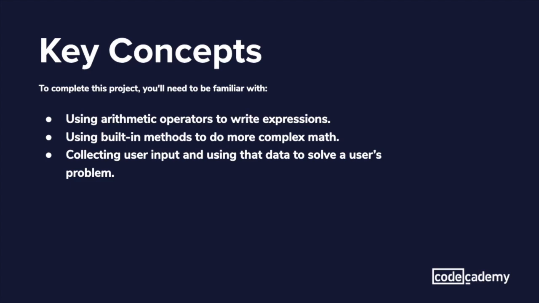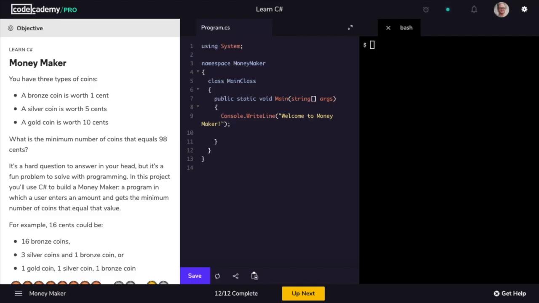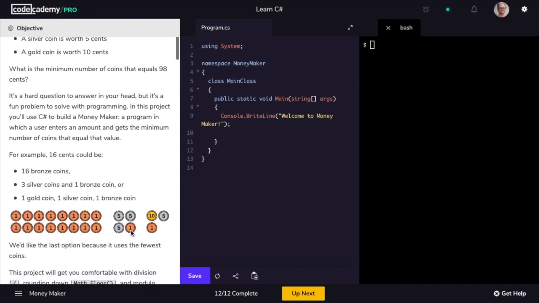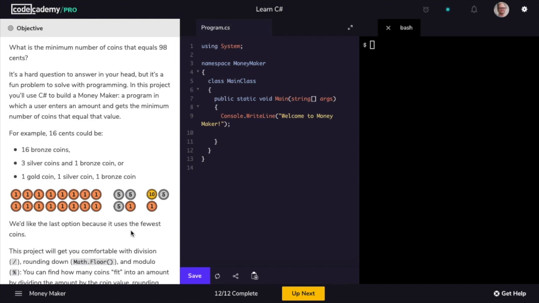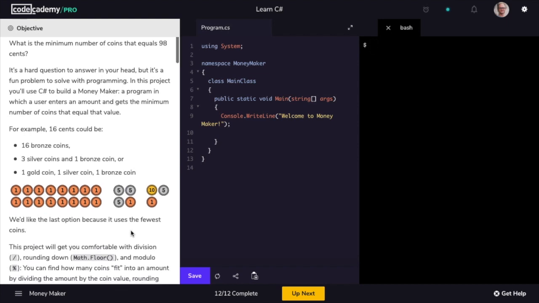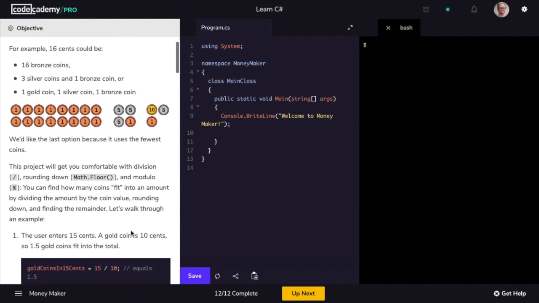Let's get started. Alright, in our Moneymaker project, we're going to have three types of coins. A bronze coin worth 1 cent, a silver coin is worth 5 cents, and a gold coin is worth 10 cents. Now the question we're trying to solve is what is the minimum number of coins that equals 98 cents? So we're given a simpler challenge down below just to see how many coins it would take to make 16 cents so we could get into practice.